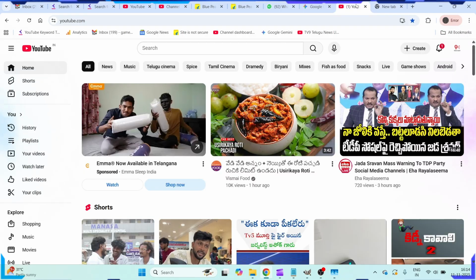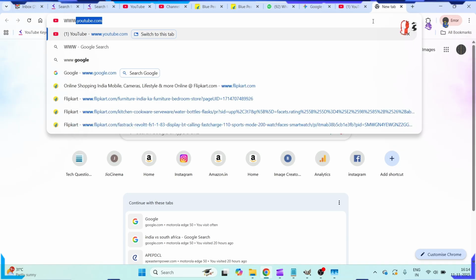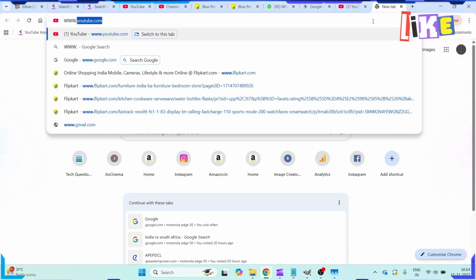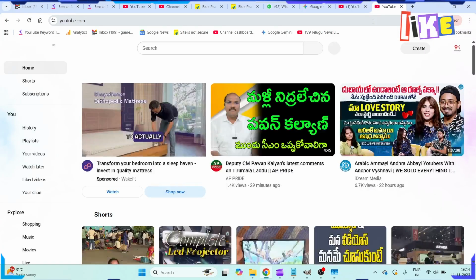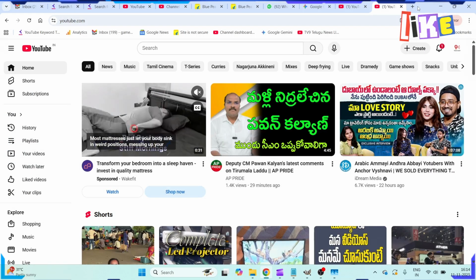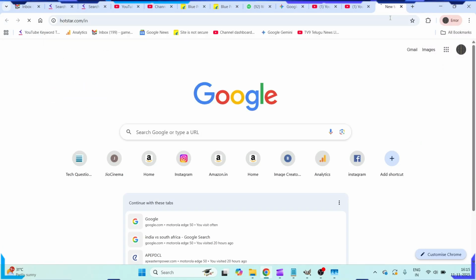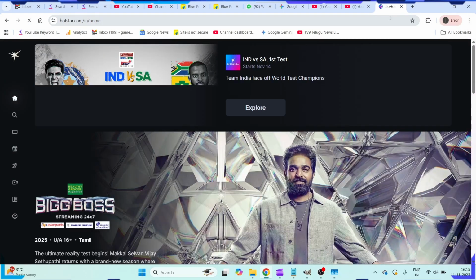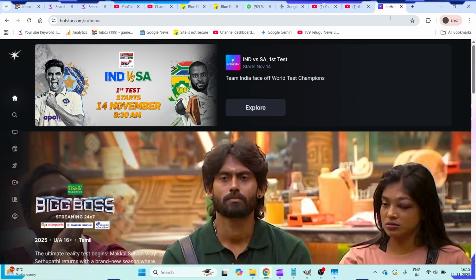Say for instance, there is YouTube. Time and again, if I want to access YouTube, I need to open the Chrome browser and search for www.youtube.com. This is how I regularly browse YouTube to watch any videos. Likewise, you may watch any streaming app, maybe hotstar.com or something like that. So now you can create an app version of this website and install it on your desktop.